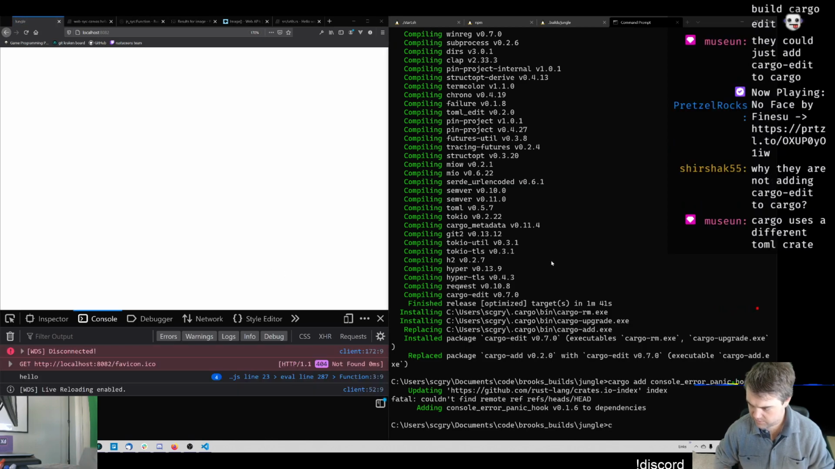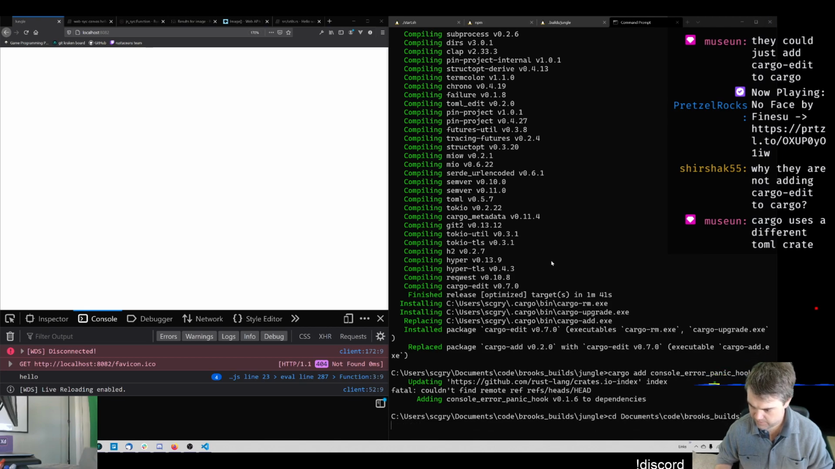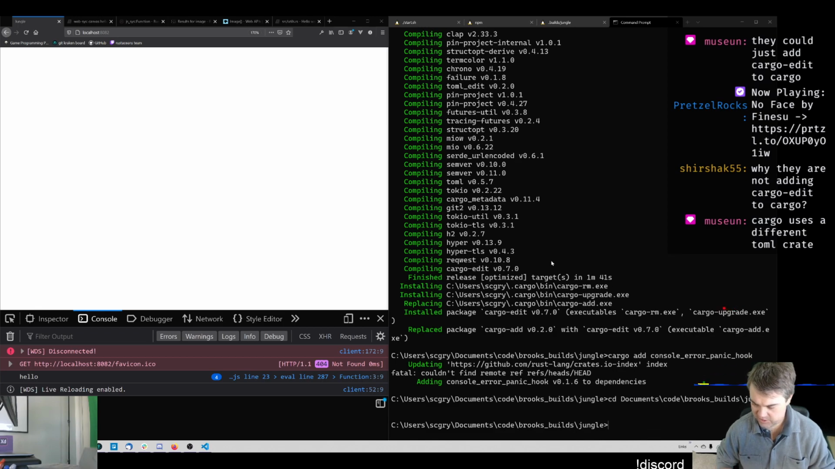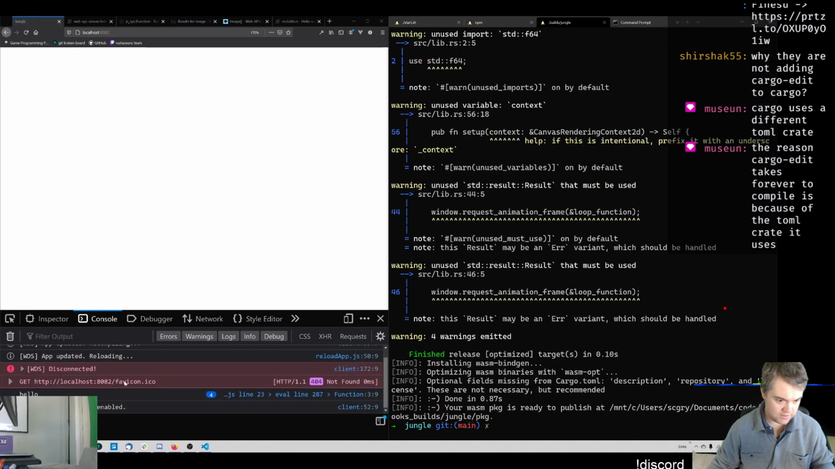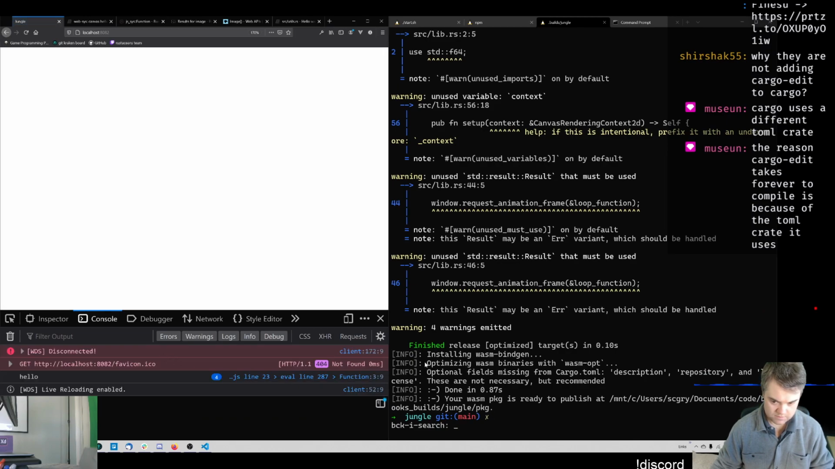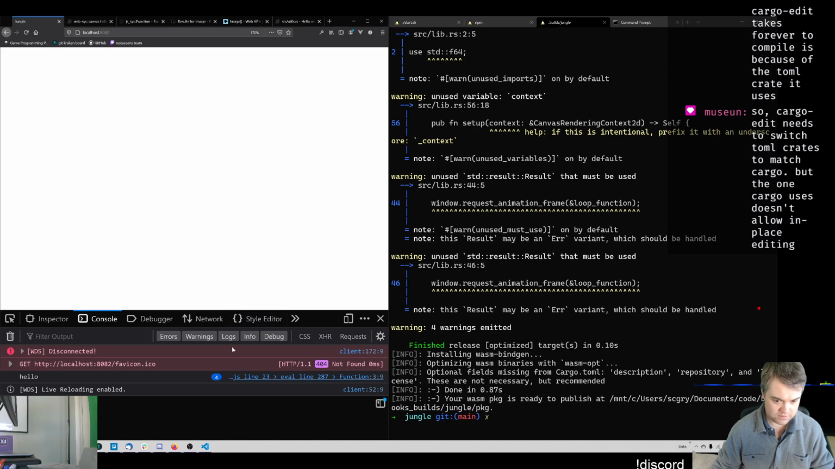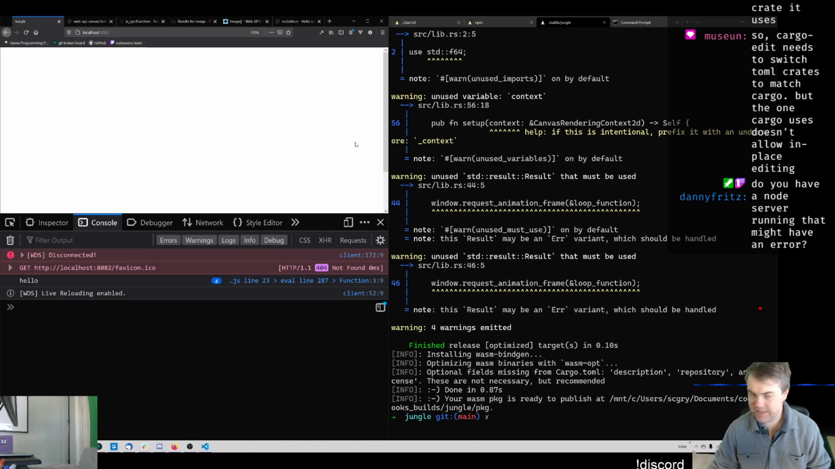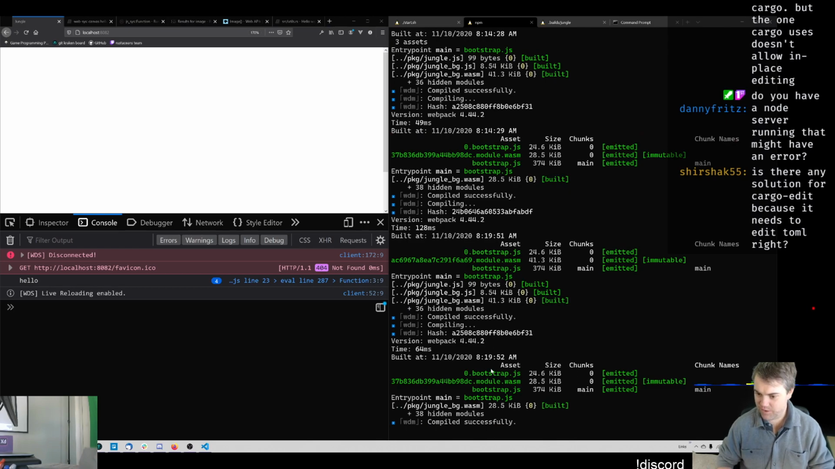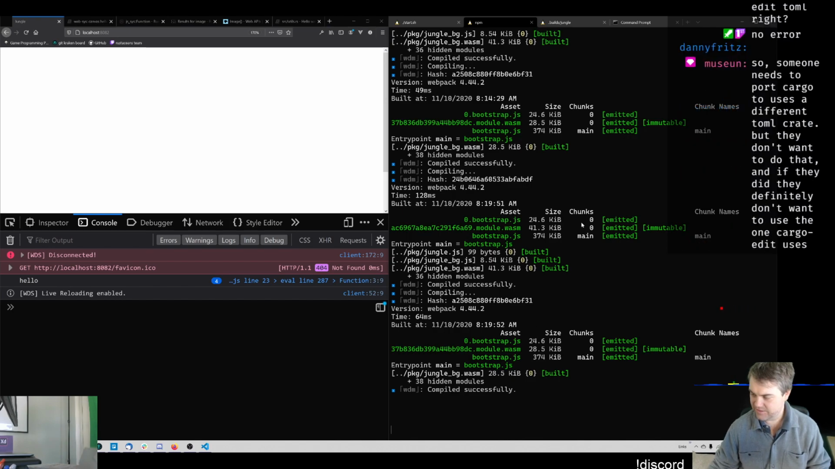Oh, and I would need to rebuild. Cool. You don't know the next thing to do. Wasm. Oh, wrong. Wasm pack build. Okay. So your line reloading. We have hello in there. Yeah, this won't open up to let me know. It won't find any of that. Okay, that's cool. You have a node server that might have an error. I do have a node server running here, it's through Webpack. So Webpack is not showing anything. No error.